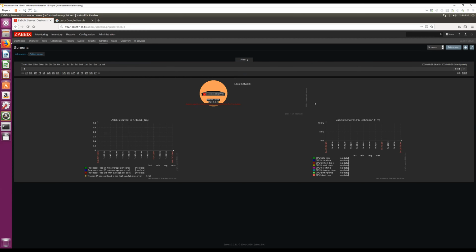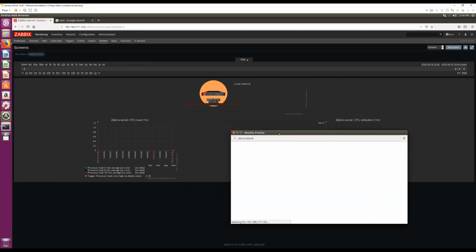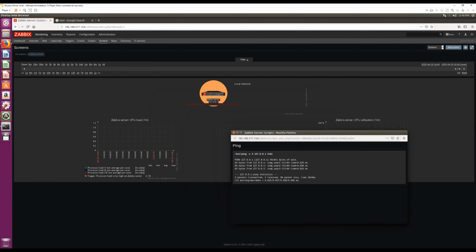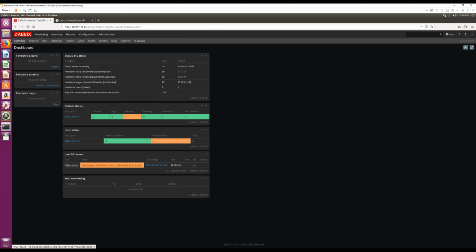There we go. So here's one of the graphs, which I just set up. There's not really anything going on. But apparently I'm having a problem with the Zabbix server. It was just running, but no, it's still running. But I have some kind of problem that I need to address here. But it is monitoring itself. It knows it has a problem. The website operates. And that's pretty much it for Zabbix.